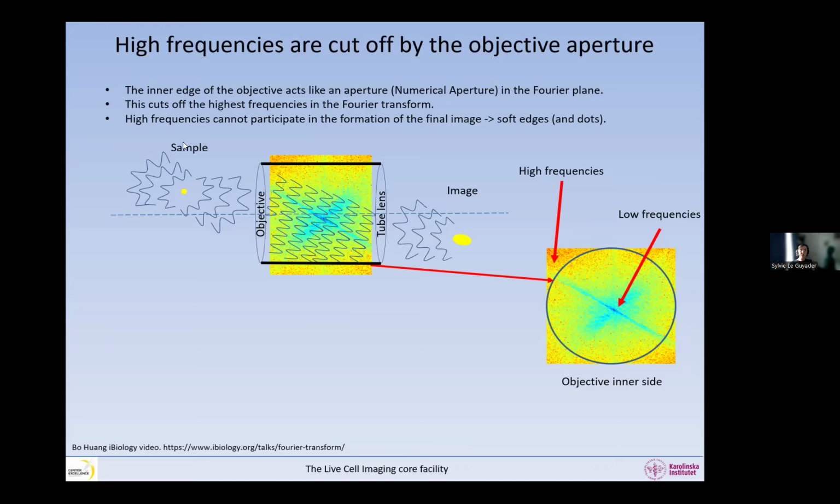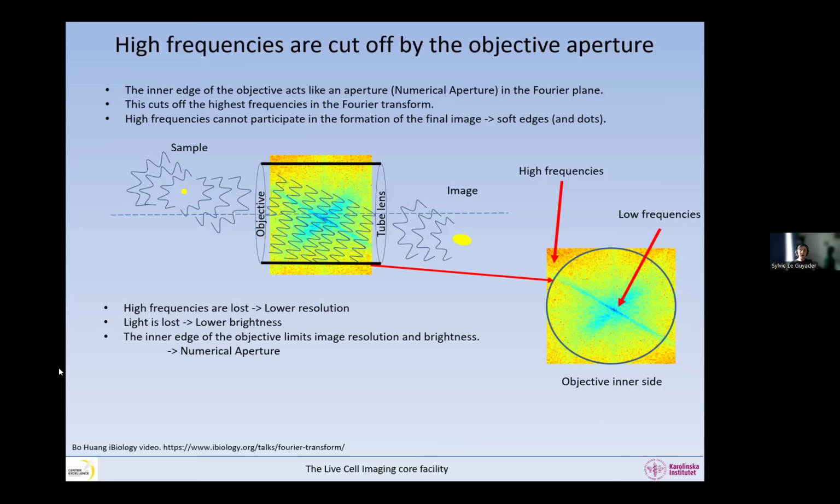So the high frequencies, due to this edge, cannot participate in the image at the final plane, and therefore we get soft edges and dots. So the high frequencies are lost. There is a lower resolution, and the light is lost. This is why we also get lower brightness, because we are throwing away all this stuff. And then the inner edge of the objective limits the resolution and the brightness, and this is related to the numerical aperture.